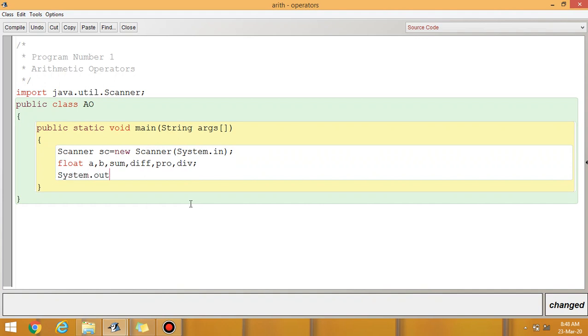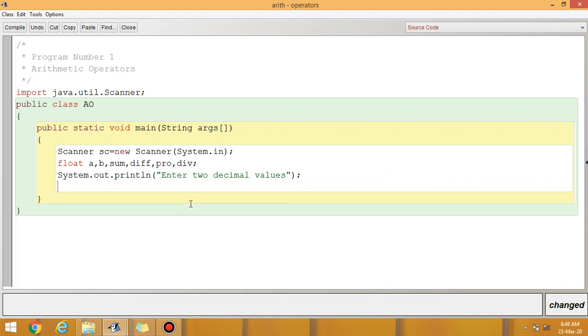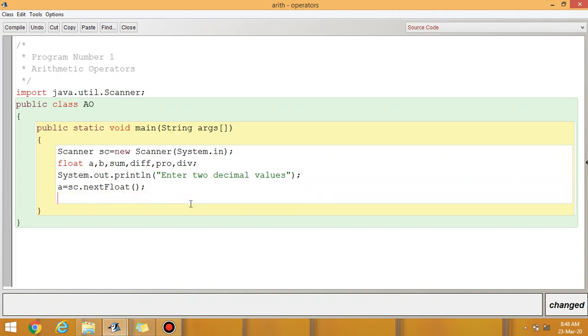System.out.println, Enter 2 decimal values. After that, I can enter the content. To enter the content in Java, the name of the variable, then object dot nextFloat. With the help of nextFloat, I can enter the floating value. For the second value, I can write sc.nextFloat.